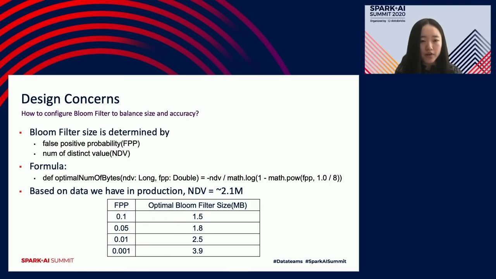Another important part is to decide what size to allocate to the bloom filter. The size of the bloom filter is determined by two factors: the FPP, false positive probability, and NDV, the number of distinct values. Once those two variables are decided, we can use a formula to calculate the optimal size of the bloom filter.